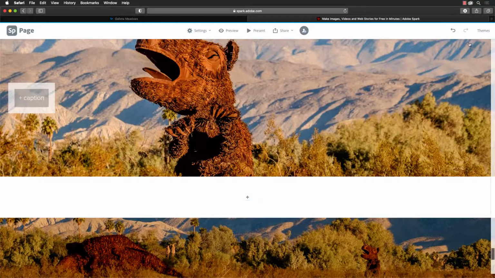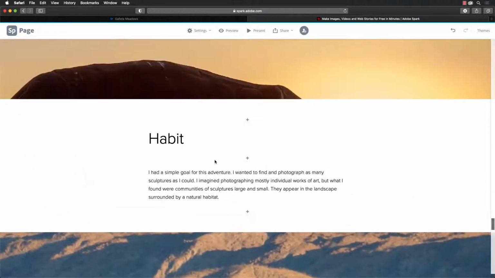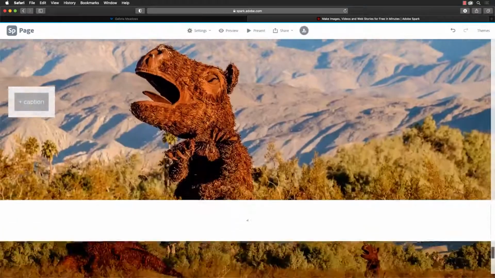I clicked on the X to get out of there. So we go back into the edit. Let me go back and fix my text here and spell habitat the correct way. Okay, much better. Now we can continue to build this out.